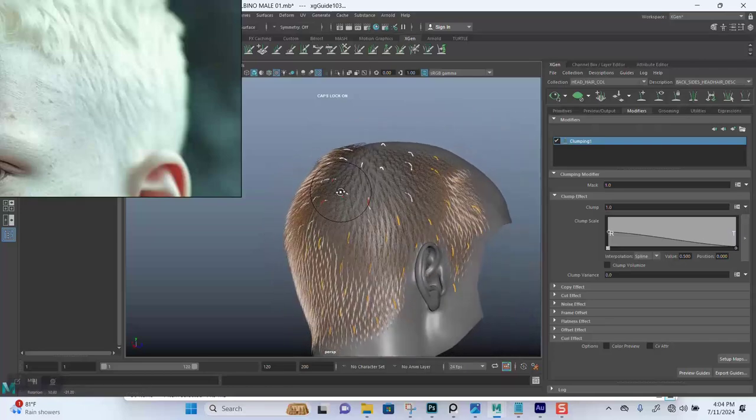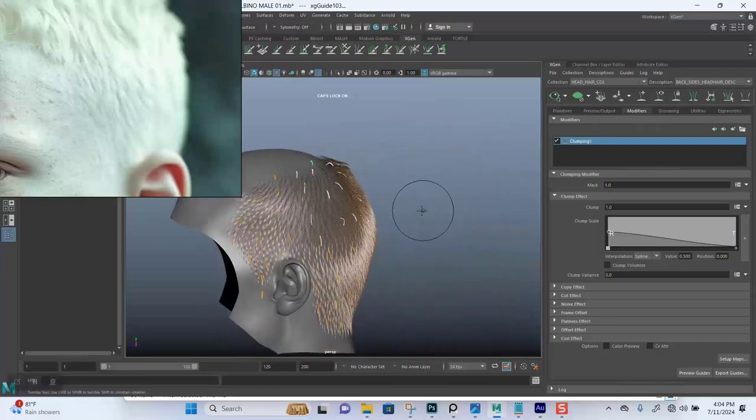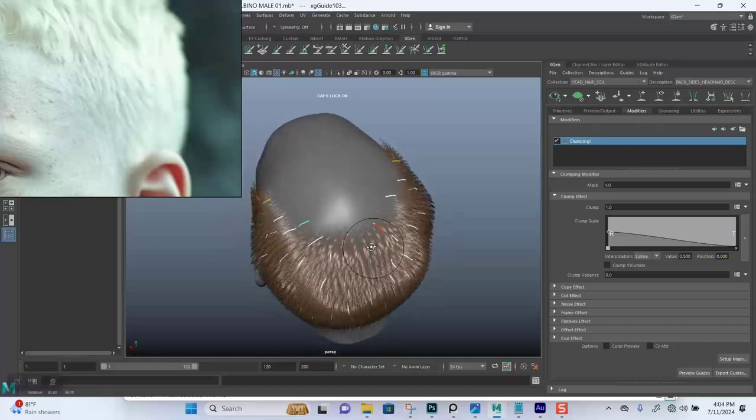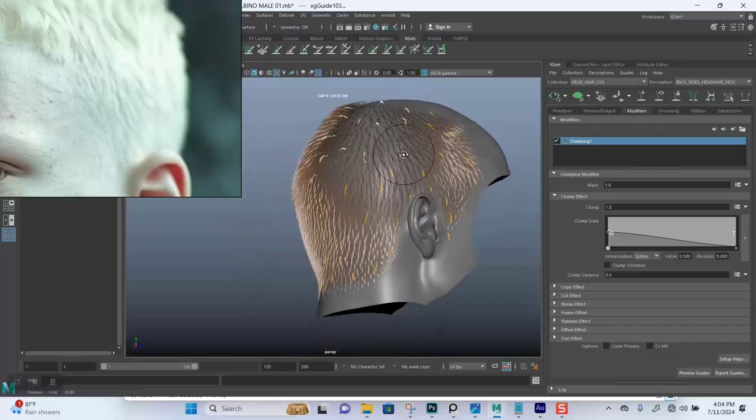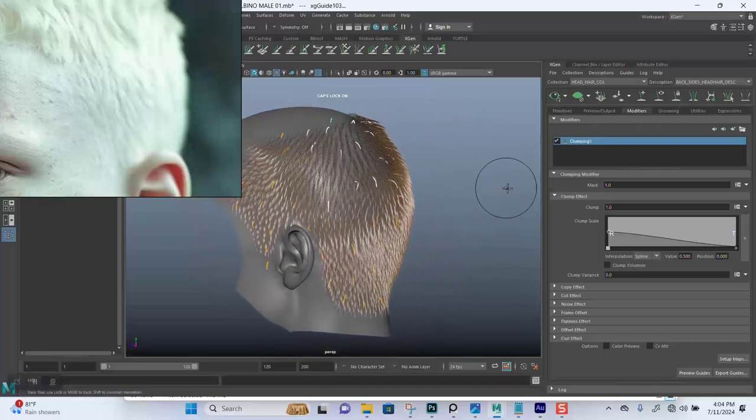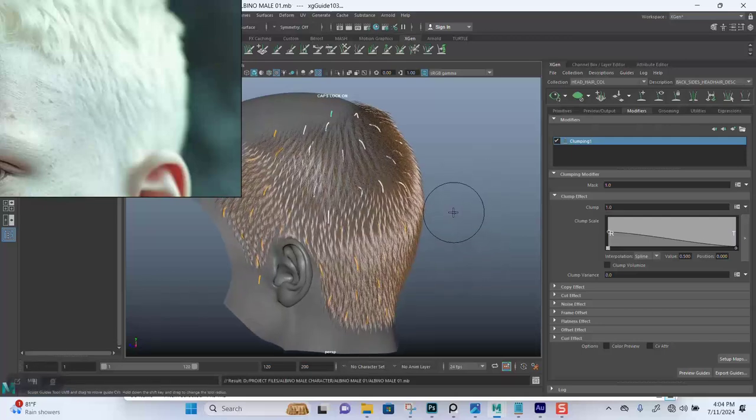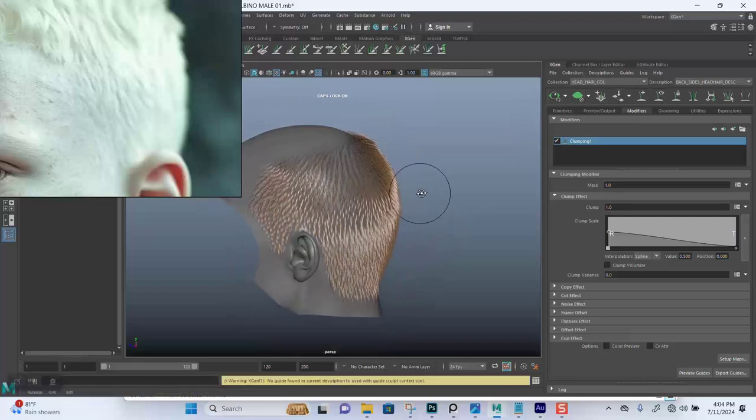I think it should be fine. I don't want to go overboard on this. I'll just do a quick save. If there's anything else we need to correct, we can always go back there and fix that.